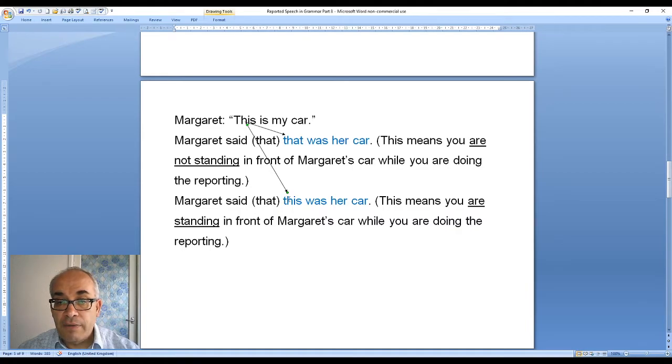Here this I leave it as it is because I am standing in the front of Margaret's car. Of course I said house because you can say this is my car, you can say this is my house, no problem, but the sentence is this is my car. So I change this into that because I am not standing in the front of Margaret's car. But here this I don't change it because I am doing the reporting in the front of Margaret's car. And this means we don't change this into that all the time. It depends on the situation.